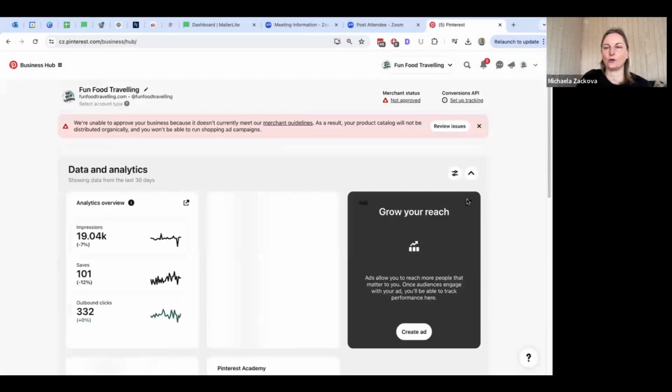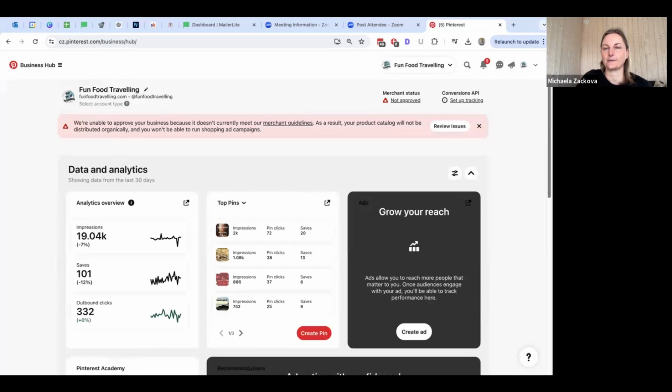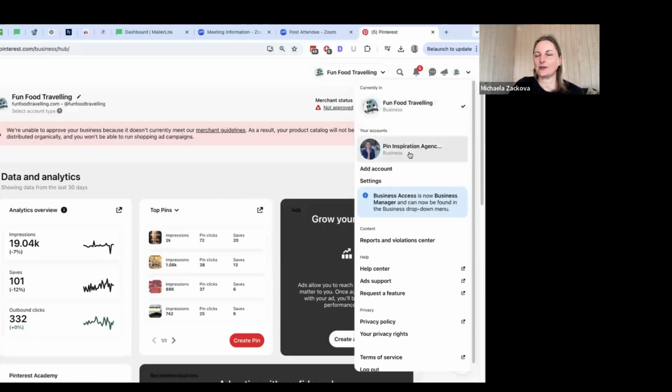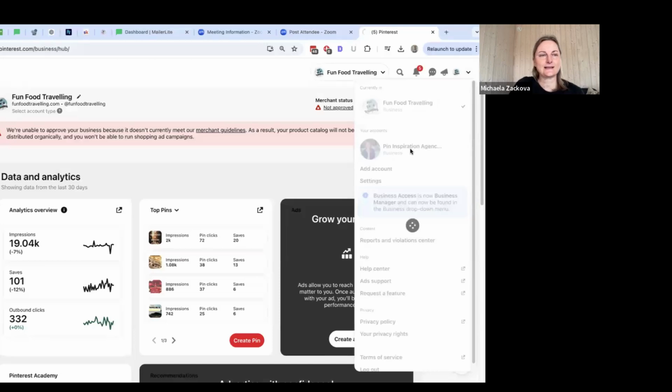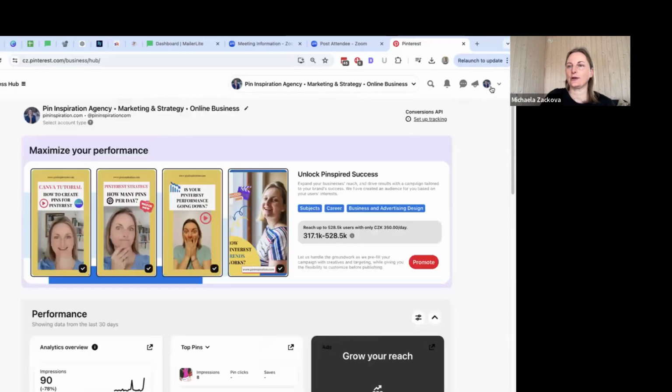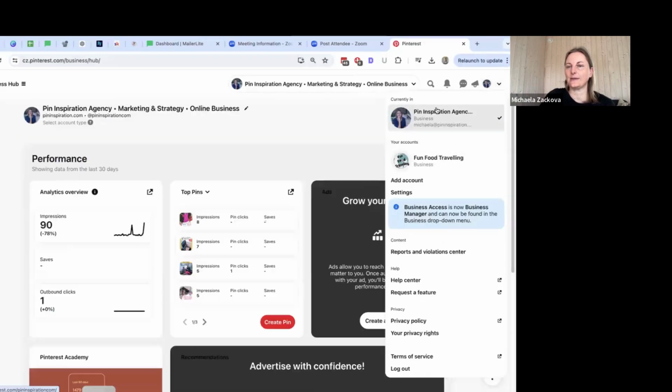I will directly go to this, my travel blog profile. And if I click on the top right corner here, you see now both. So if I want to go back to my agency profile, I just click on the Pin Inspiration Agency profile. And you will see the same thing. So now I can just switch between these two without actually logging in and logging out. You see again, business, business.